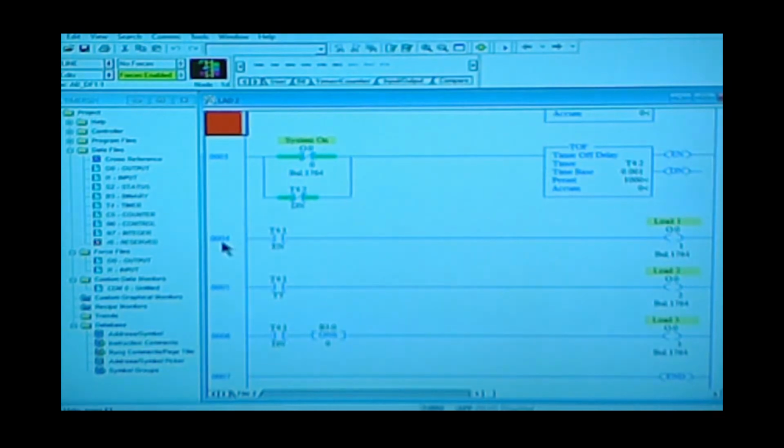Now right here we have some outputs. As timer 41 becomes enabled, the output turns on. Timer 41, as it times, the output is on. Timer 41, when the done bit activates, it's going to pass through what's called a one-shot, and it's going to turn the output on. The one-shot only allows one scan to pass through, only one scan.